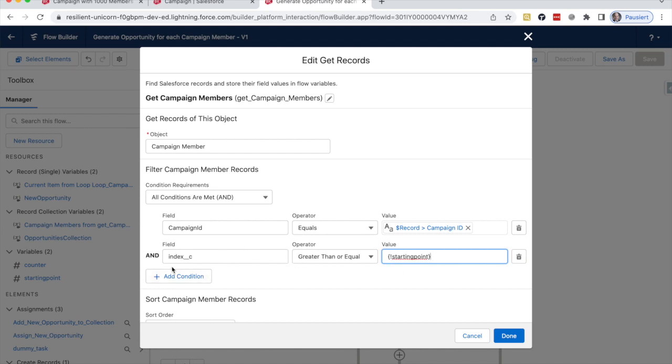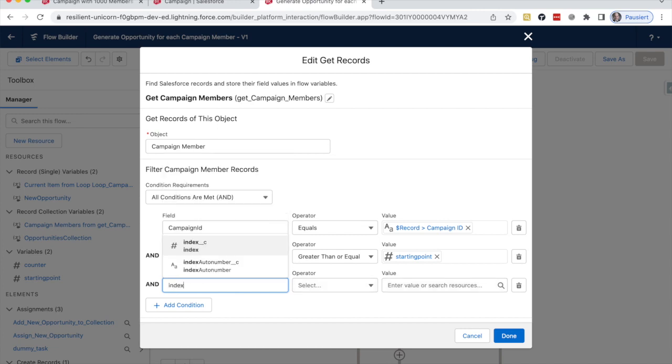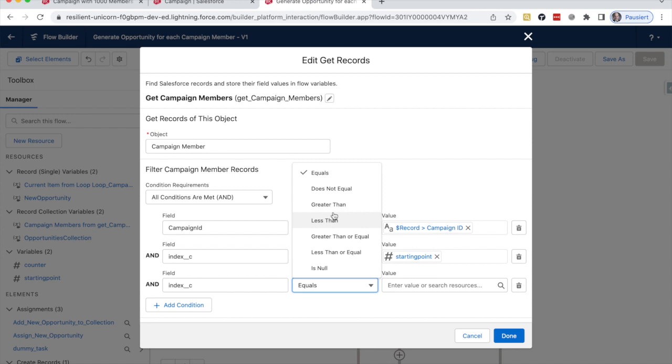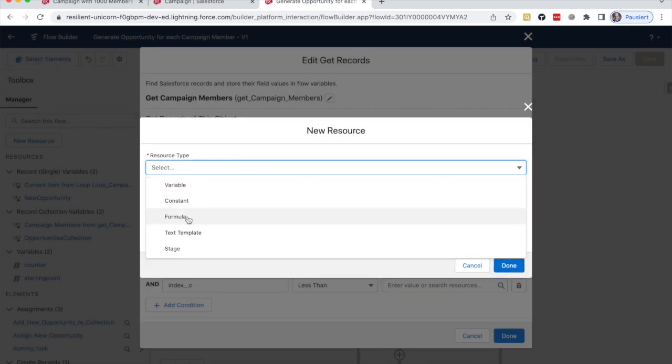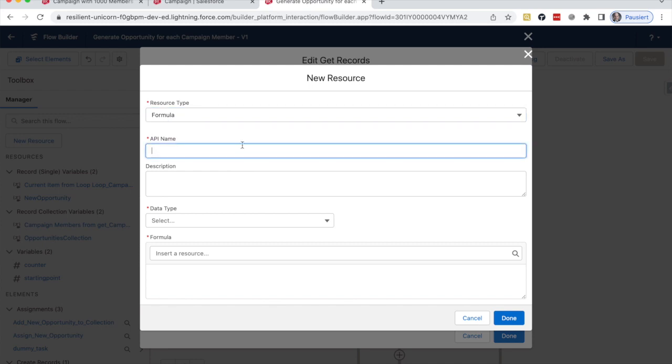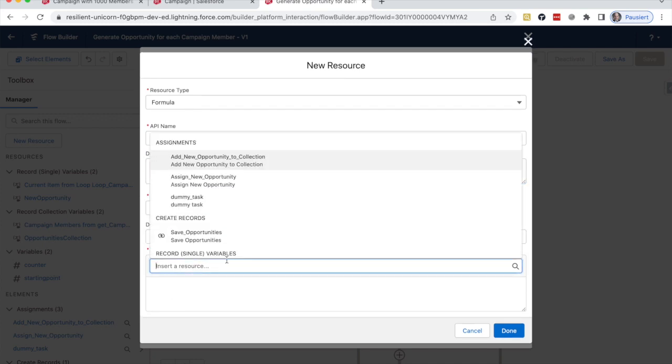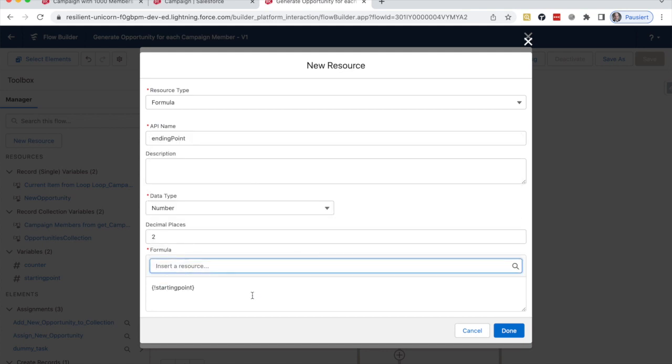And we will start here, and then we will limit it: index is smaller than, less than, the ending point. And the ending point is a formula that we use. Basically, it is the starting point plus, and here it is really up to you how many records you would like to process each round. For my scenario, where we have 4 elements that run all the time, I'll just choose 200, so 200 records will be created each time.